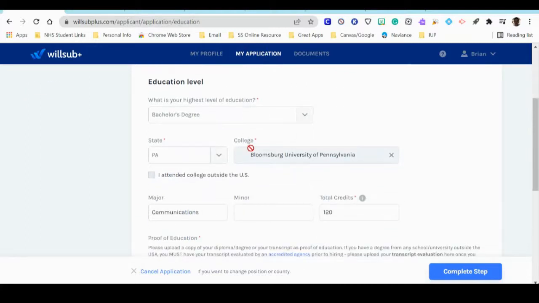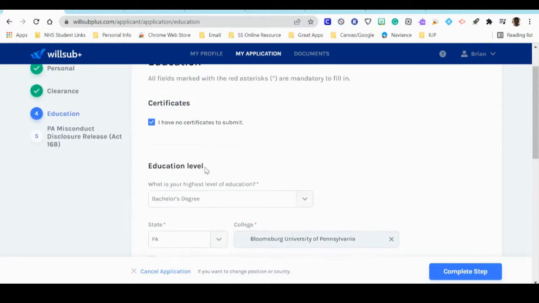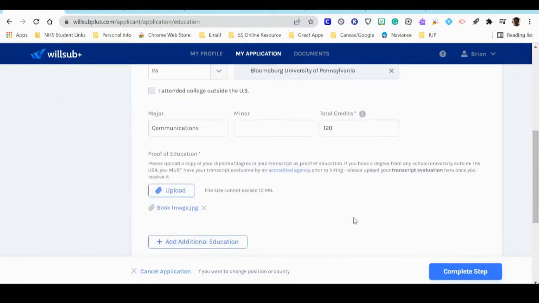If you remember, this position was for a substitute teacher. For a substitute teacher to be a sub, you only need a bachelor's degree. You do not need a teacher certificate. ESS will help you through the process of getting your certification. So I'm going to fill that out, which I just did here. I'll upload my proof of education, meaning the picture of my degree, and complete my step.